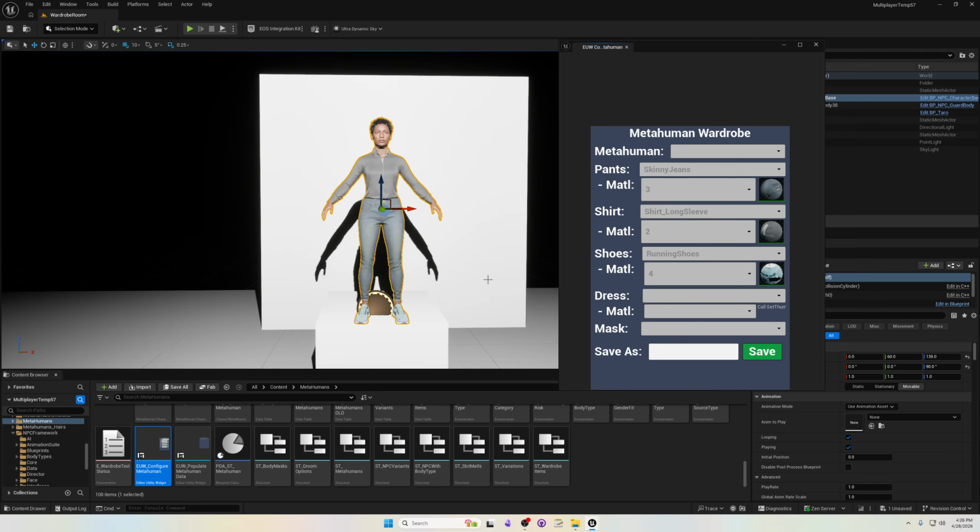And there you go. And I could save her to, let's call her Ada Runner. So it's Ada Runner, and I can save it. What it's done is save that to a data table in the background, and so this is a completely data-driven metahuman now.